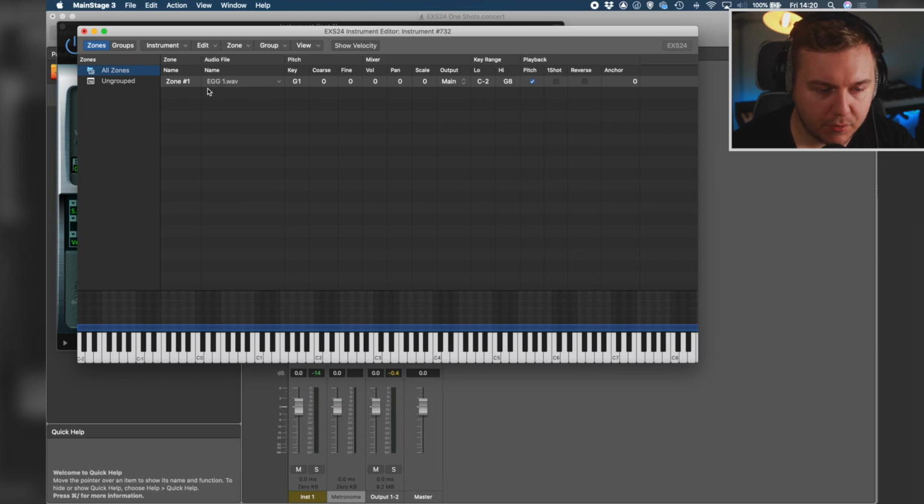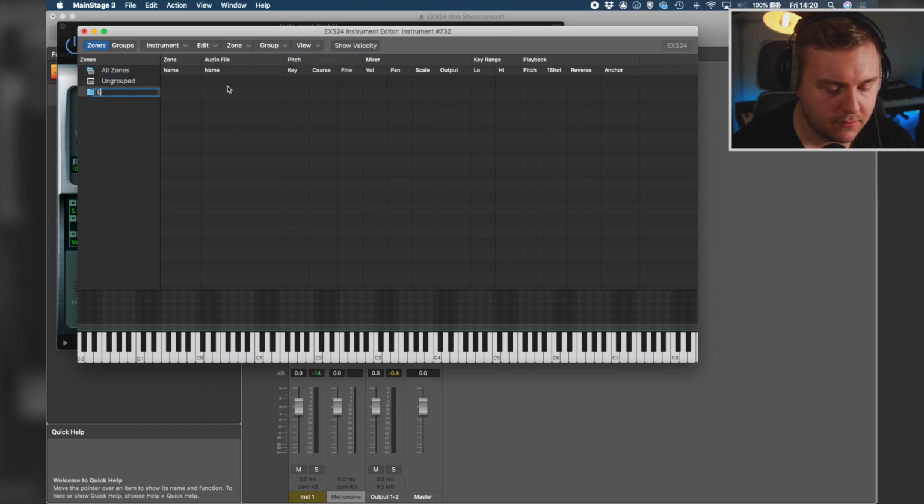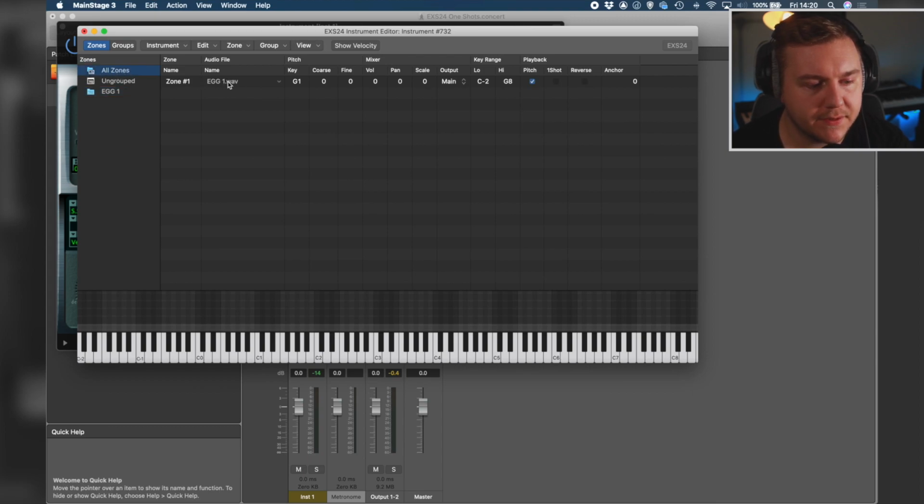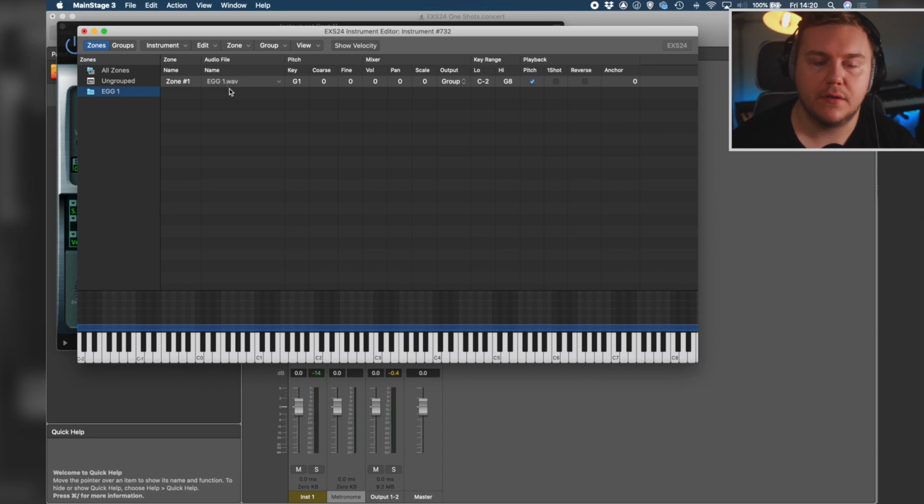Now I'm going to put this into a group, and I'm going to explain a little bit later why, but it's good to get into the habit of when you're using more than one sample, because you can do a lot more with it. So if we hit new group, I'm going to rename that egg one, and I'm just going to go back to all zones where this sample is I dragged in and drag this into the egg one group. So now we've got in this group our egg one sample.